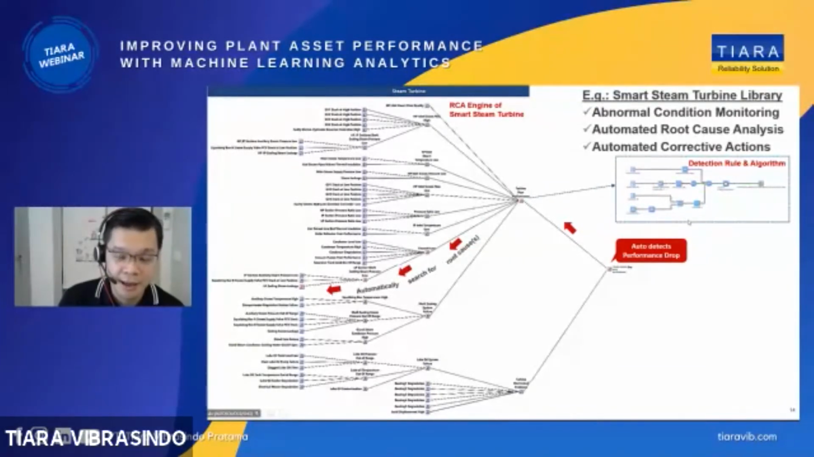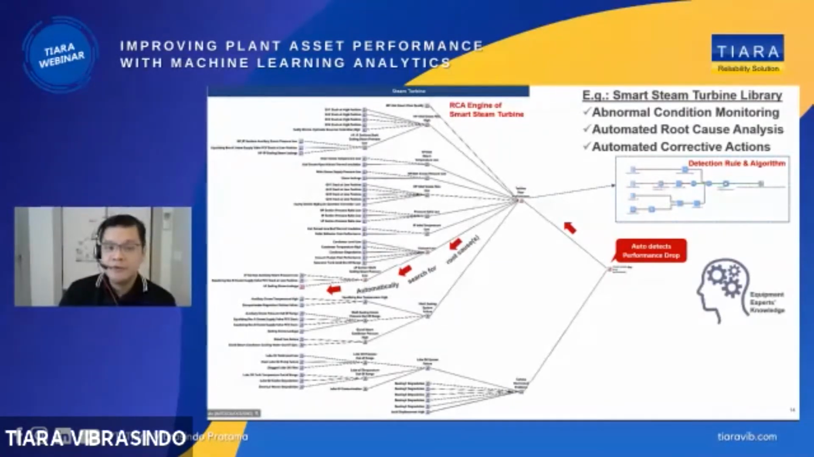There's nothing magical. You just have to have a logic inside each of these nodes to detect whether this particular abnormal condition actually happened or not. So if you zoom out and think of it, what is this software trying to do?